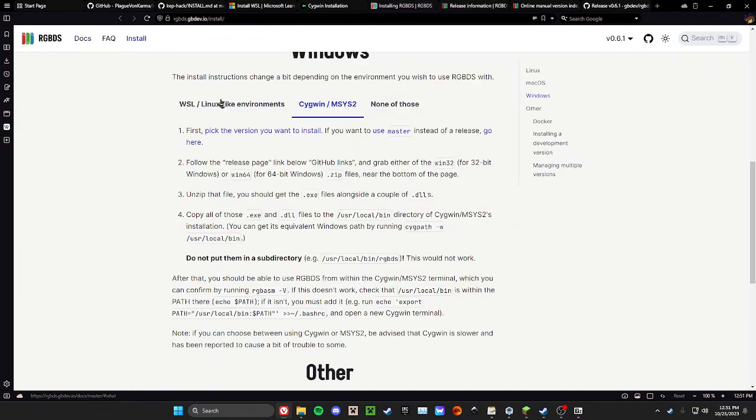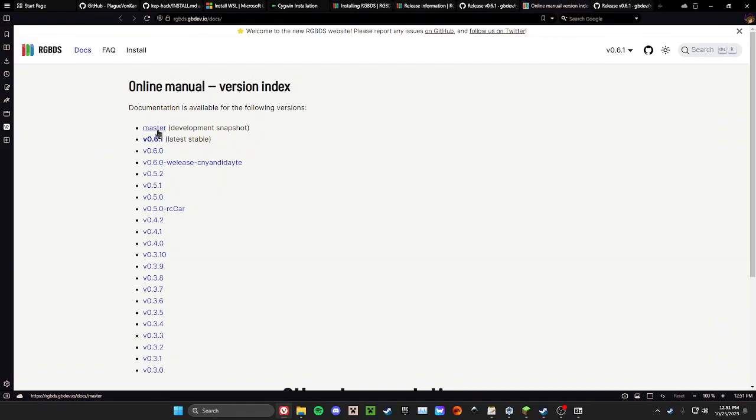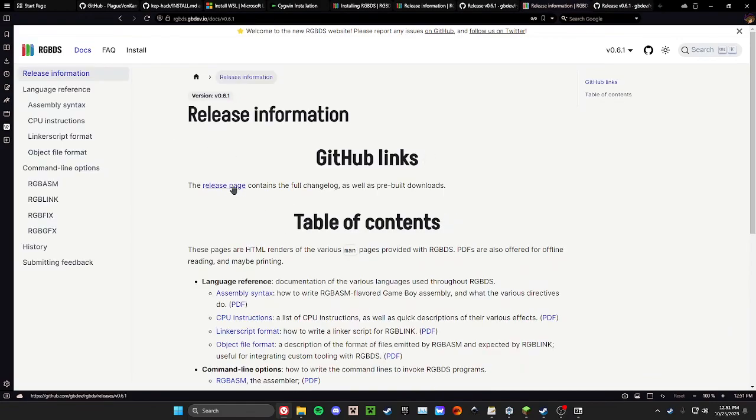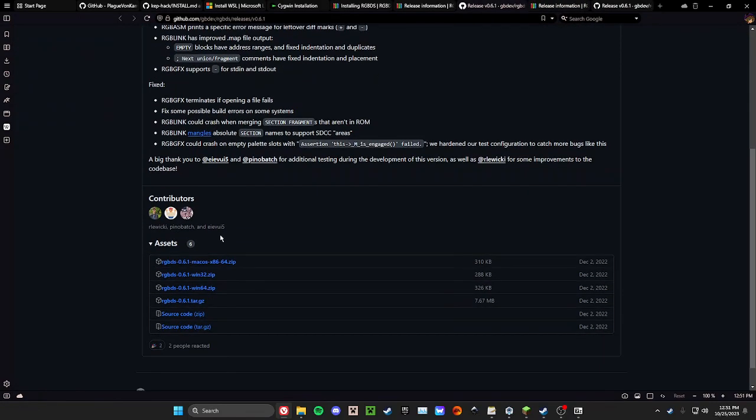Then you go over here and you'll download your version 6 point whatever or the master. You go to the GitHub links, right? You actually can't, I'll show you this real quick. You go to the release page for GitHub. Because you'll click on a version that you want, right? You click release page. It'll take you to the GitHub page for it. You download Win64 or Win32. If you're using Linux, you'll download the tar.